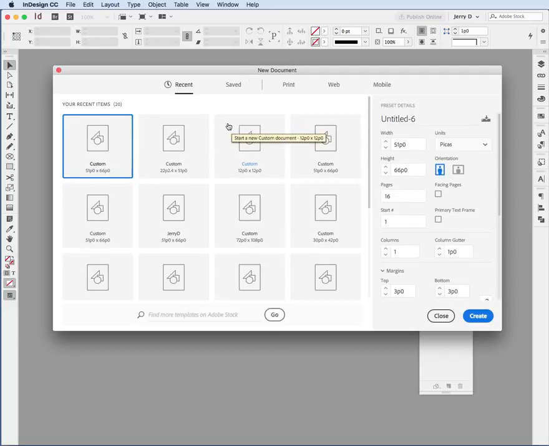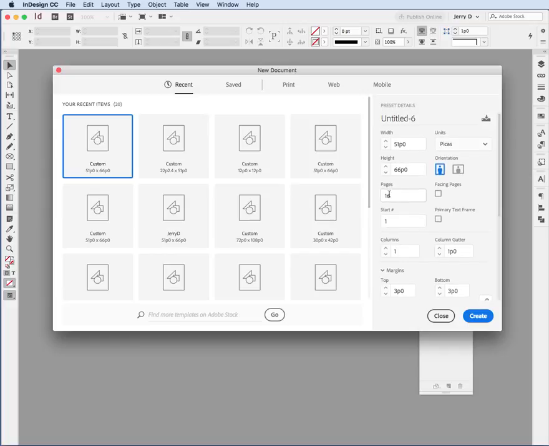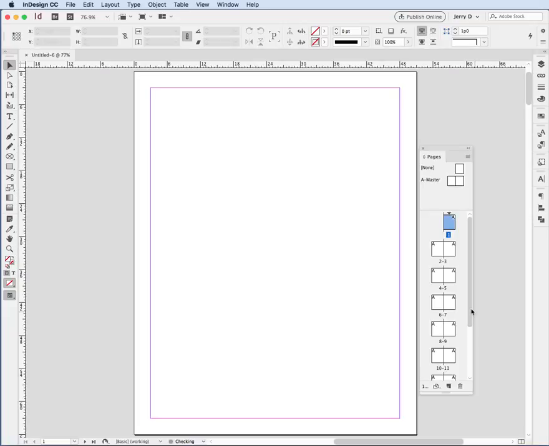We're going to accept the defaults, the 51 by 66, which is a letter size document, and we want this to be 16 pages. 51 by 66, 16 pages. We're going to make that facing pages so that it sets up much like a booklet. We're not going to worry about the columns, margins or bleeds. We'll just have those parameters set up. We'll say Create.